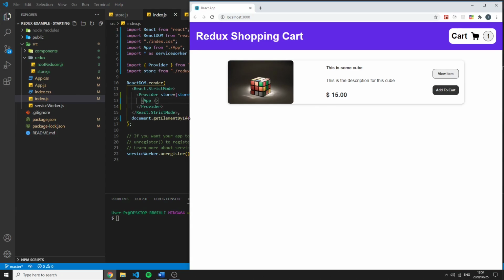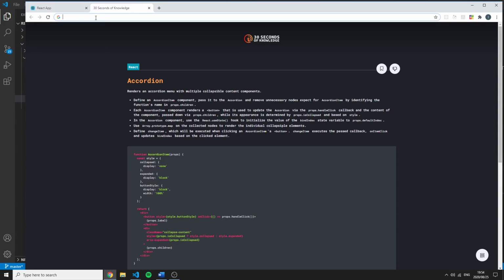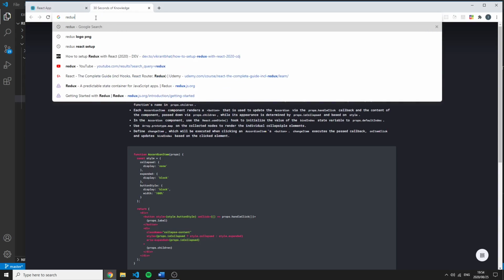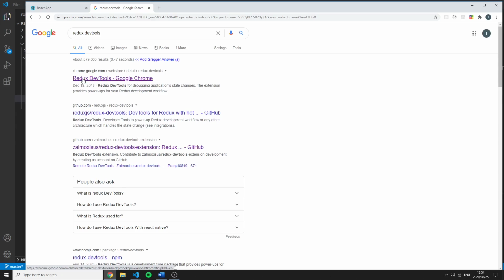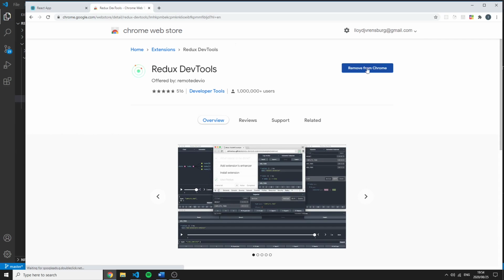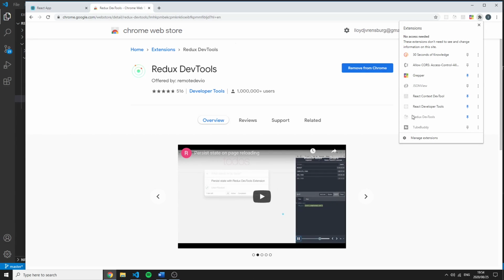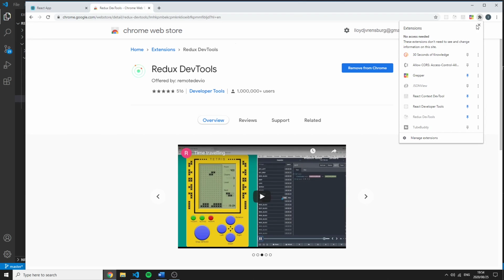In order to do that, I'm going to open a new tab, and then we go to Chrome and search for Redux Devtools. The first Chrome extension that pops up, we go to Redux Devtools. Here it says remove from Chrome because I already have it set up, but you can just say add extension, and it will bring up Redux Devtools in your extensions. You can see it right over there.